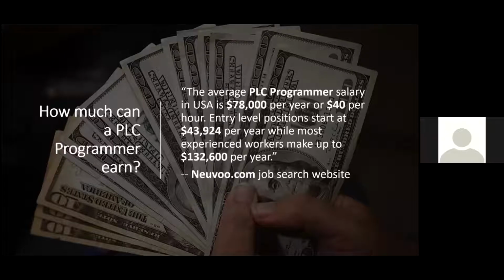And to get a clear idea of just how highly prized these programming skills are, here are some salary figures for PLC programmers as quoted from job search website nuvu.com. Quote, the average PLC programmer salary in the USA is $78,000 per year or $40 per hour. Entry-level positions start at $43,924 per year, while most experienced workers make up to $132,600 per year, end quote.